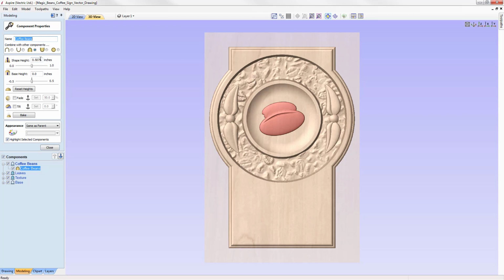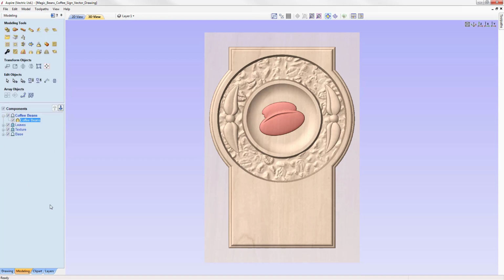Okay, you can see we have a shape height of 0.5075. Now we don't want this coming any higher than the 1/2 inch that we've set our base height to, and we can see clearly that's over. So we're going to look at decreasing the height of this to 0.48 of an inch, press space to accept that, and then we can close out.